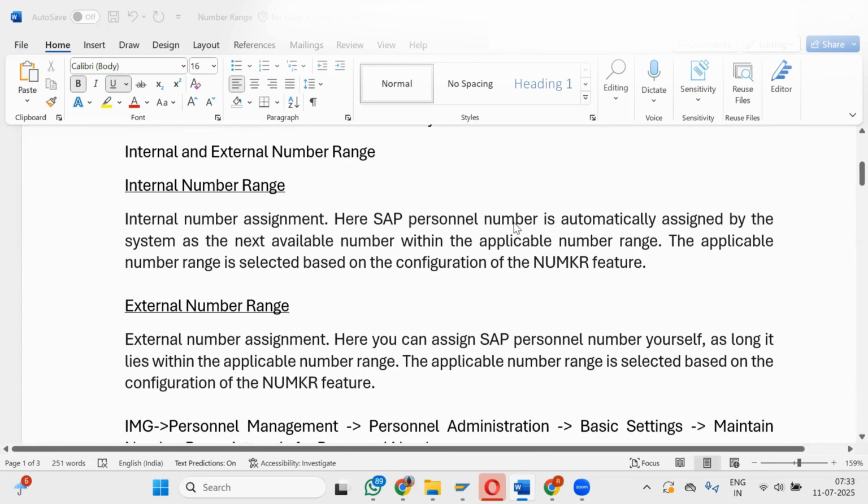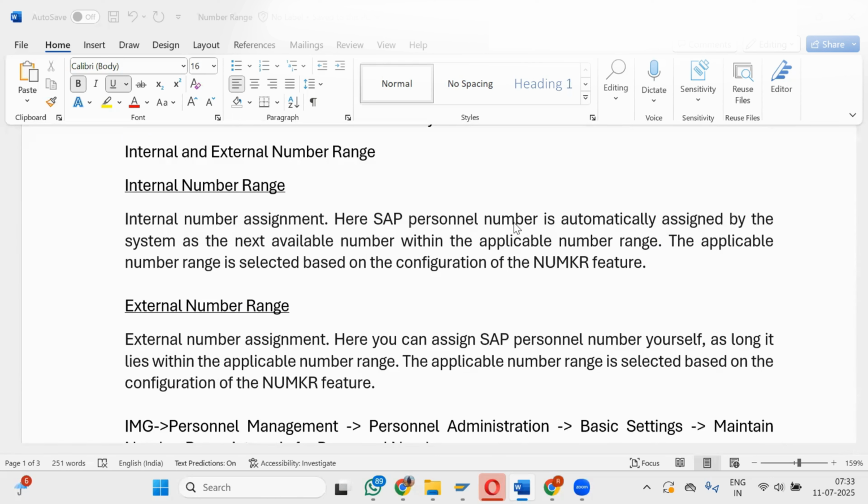Now we see the external number range. External number assignment: here you can assign the SAP personal number yourself, as long as it lies within the applicable number range. The applicable number range is selected based on the configuration of the feature again. Even if it is an external number range, here you have to enter the number all the time.